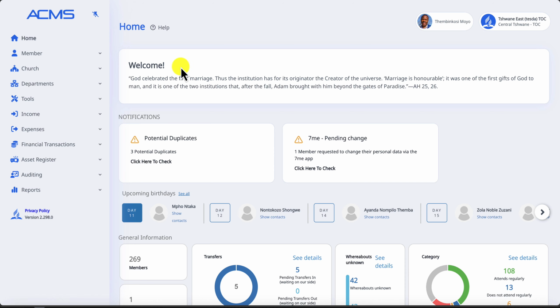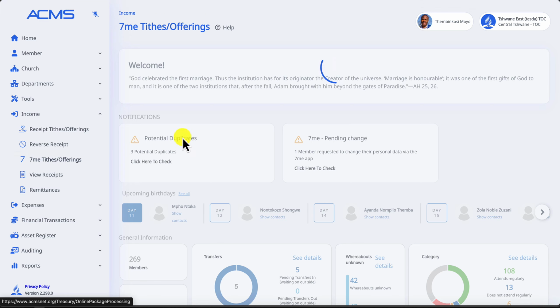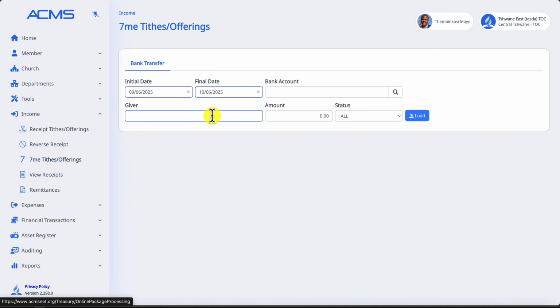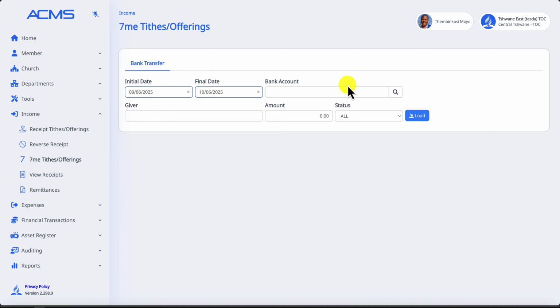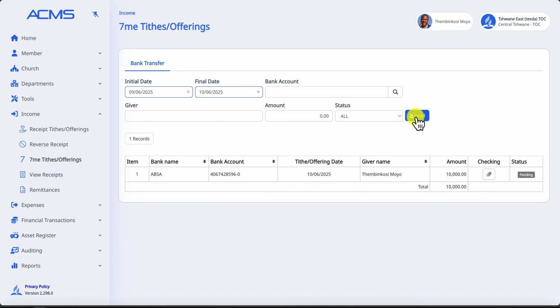So what the treasurer needs to do is to come to Income in the menu and select 7 Tithes and Offerings. On this page, the treasurer will be able to select a date range. In this case, we will take from yesterday to today, and they are able then to just click on Load without selecting anything else, and it will load all pending transactions.